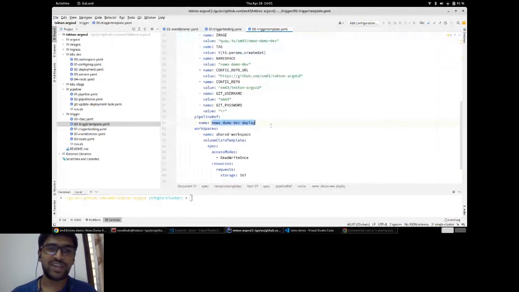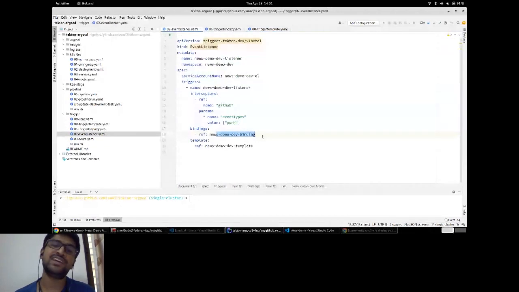So we saw the event listener, which is watching the event, the interceptor, which is filtering out the events, and the trigger binding, which will get some data from the event payload, and the template is nothing but what we want to create. Currently only pipeline run and task run are supported, and a route.